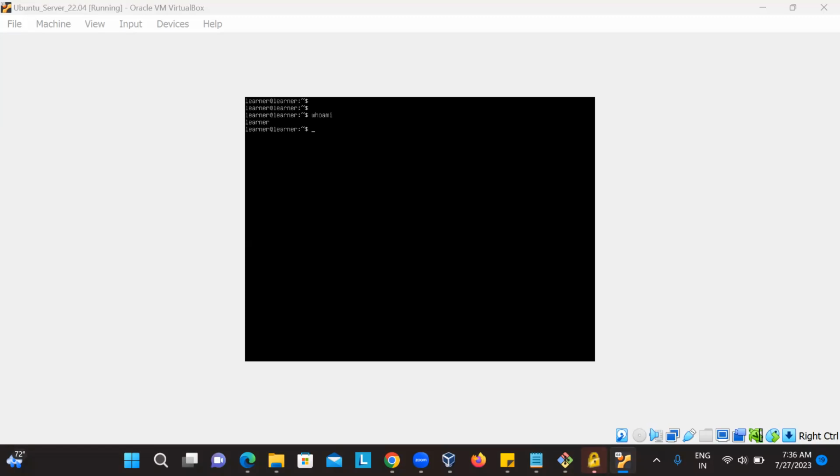Okay, sorry. What we are going to do is SSH to the remote machine and then do our work. For that, first I want to know something. I'm going to find out my IP address to log into the remote machine.